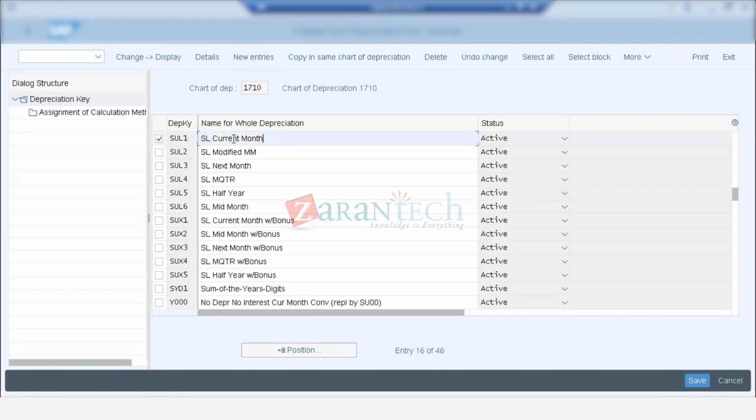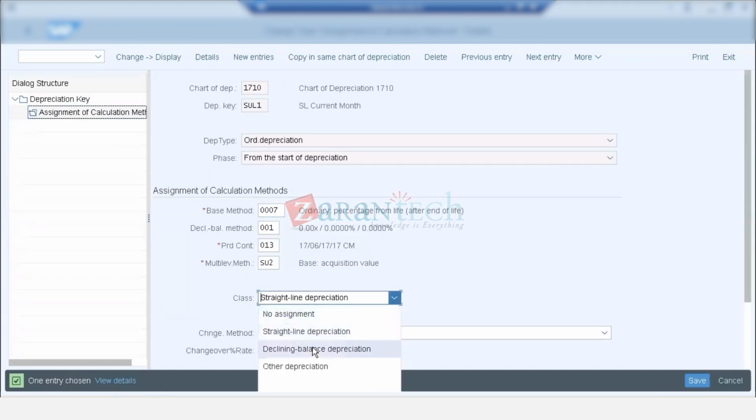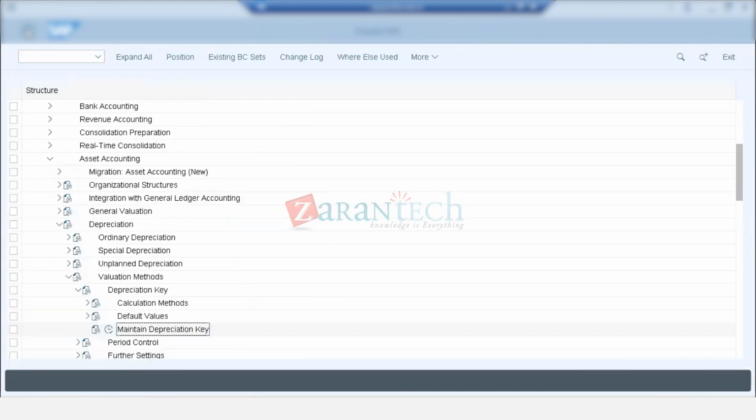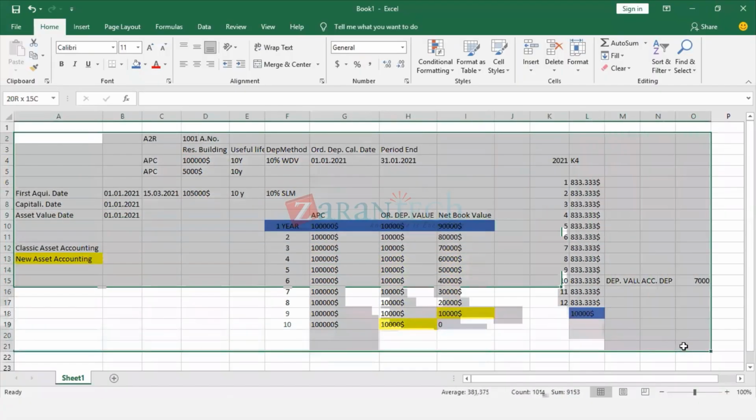If I go back, how does the system know? This is only the description, but how does the system know this is a straight line or this is declining? If I go to the assignment of calculation methods, here, what class I'm giving, it is a straight line depreciation. There are other declining methods. If you want to go for other depreciation, it will be there. So it is a straight line depreciation. So the system will calculate the 10% based on the straight line depreciation. Clear now, all of you? This is the introduction to asset accounting in SAP S/4HANA. But how it is going to work, we have to see in the configurations.